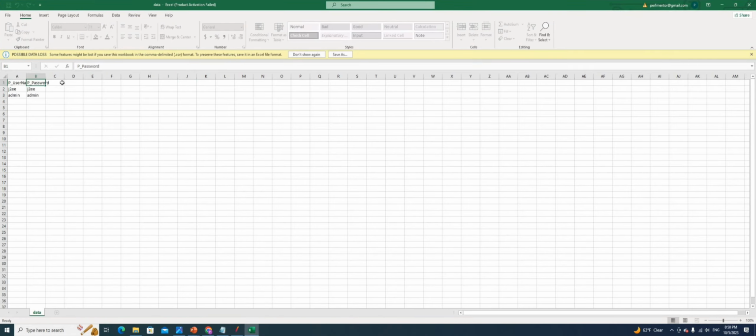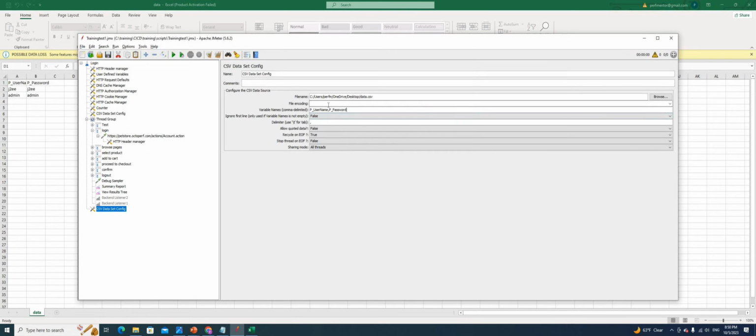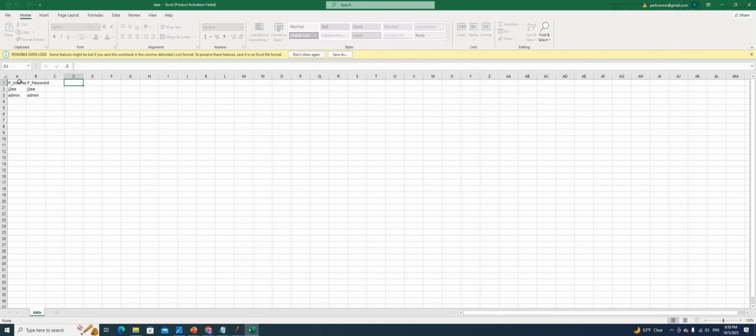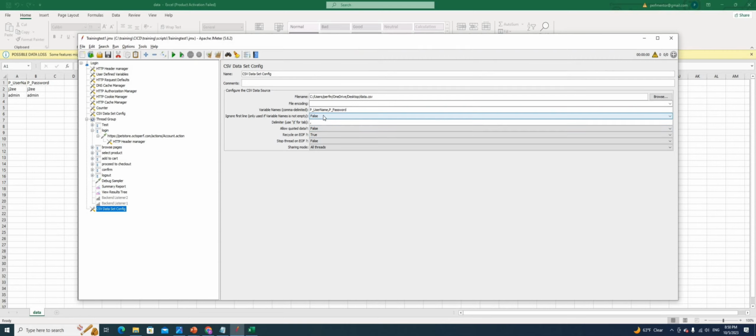I can even give p_search string. Whatever data you want to parameterize, you can have it in one file or even different files. You can manage it the way you want. Here in this case, I'm using only two variable names, so I'm defining them here. And ignore the first line. Make sure you check this properly, otherwise it will start reading from the first row. So let's keep this as true. Okay, so these are the things that you need to do first.